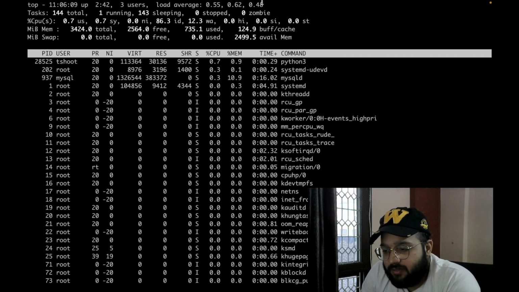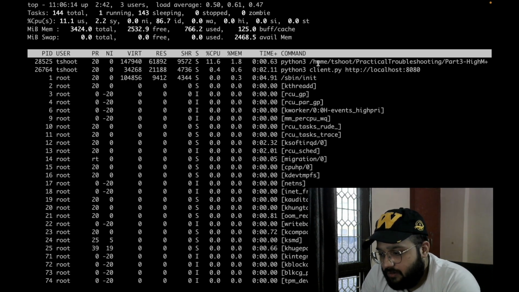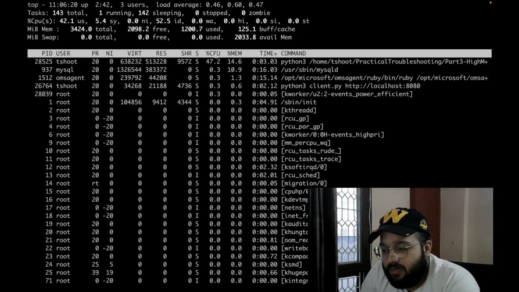Load average is nothing much. The process python3 is taking resources. You can press C and get an idea which command exactly that is. So it is my server.py. It is taking some 4.6% of memory and 50% of CPU. That is fine as well.